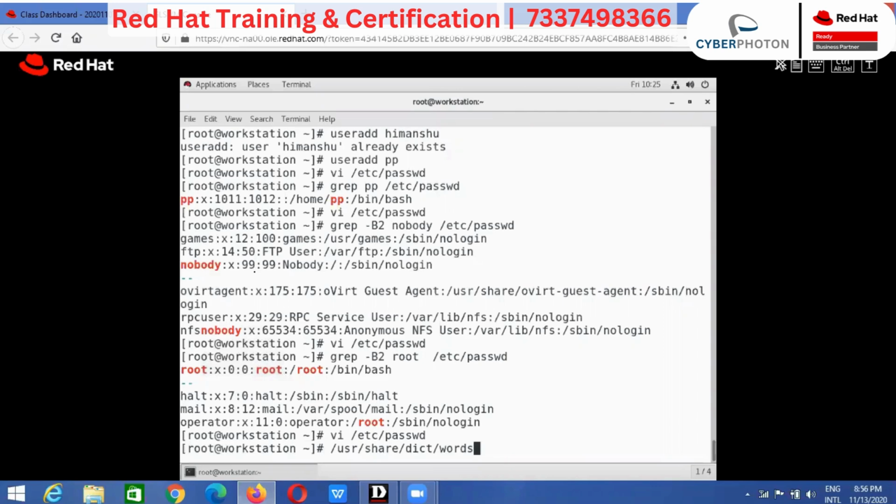Now the question is, I want to search the SA keyword in this file. How can I search for it? What will be the command? Simple, grep SA, then the file name. It will show you, wherever the SA keyword is in the file, the full line. Correct? Yes.